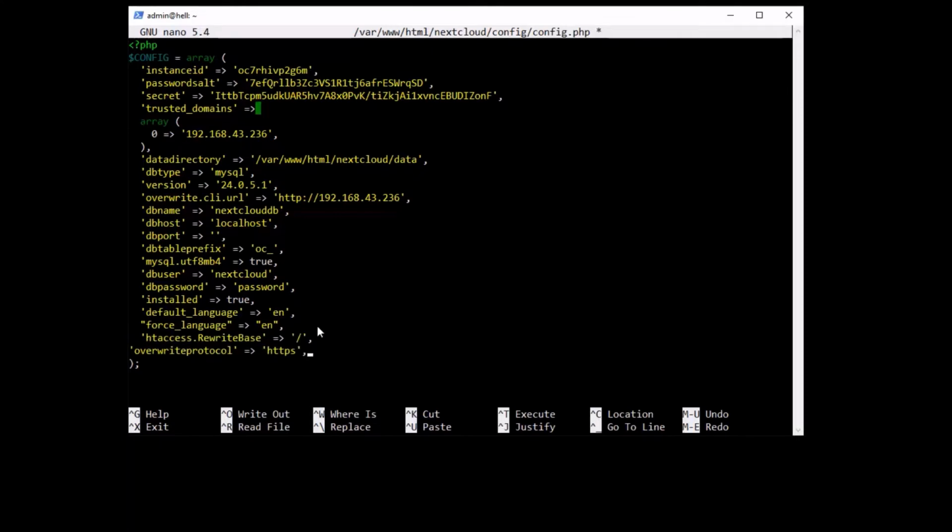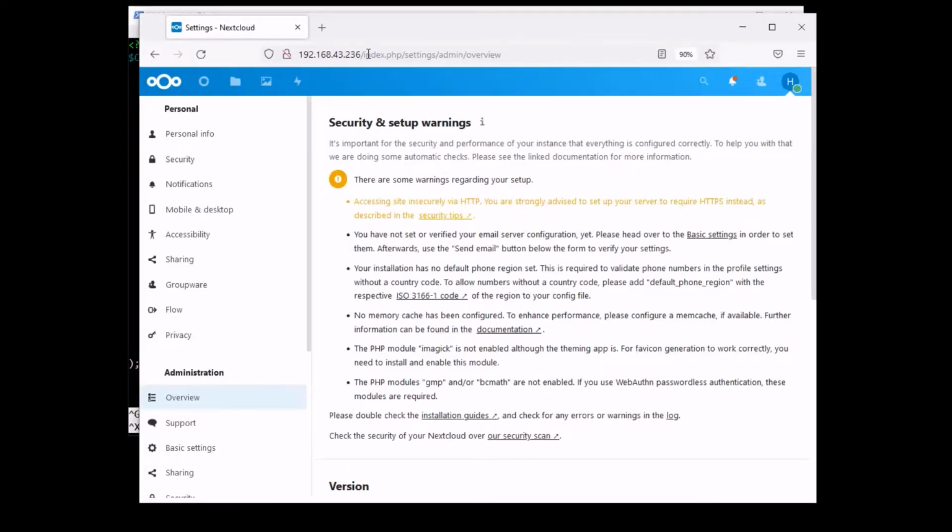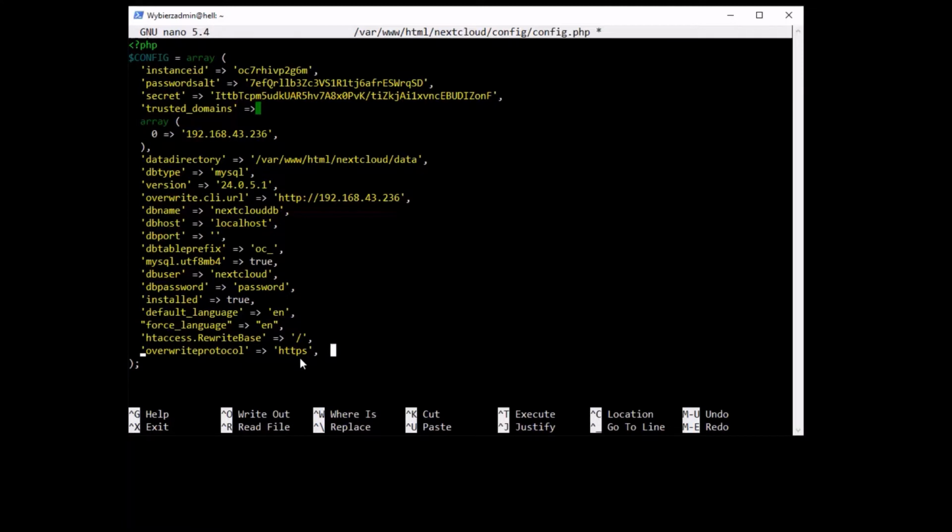So the first one is gonna be htaccess.RewriteBase, and the second one is gonna be overwriteprotocol set to https. So what does it do? The first one does actually take the index.php from your website name. So if you can see, I have here index.php. After the rewrite, it should be without this index.php, and overwrite, of course, if you put the address of your Nextcloud, it should redirect you instantly to HTTPS from now on.